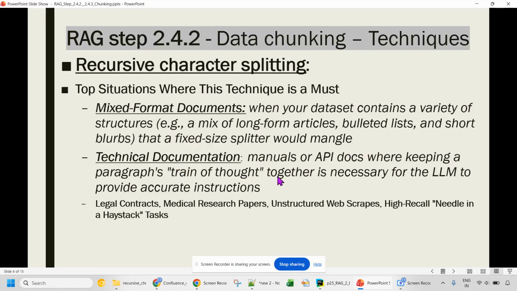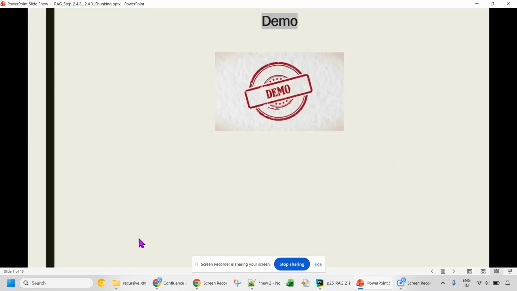Technical documentation, yes, we have seen the technical documentation. Manual or API docs, where keeping a paragraph train of thought together is necessary for the LLM to provide accurate instructions. Apart from this, let's say there is some legal document or medical research paper, unstructured web scraps and whatever other examples. There also, this technique is a must, right? So let's see a demo.